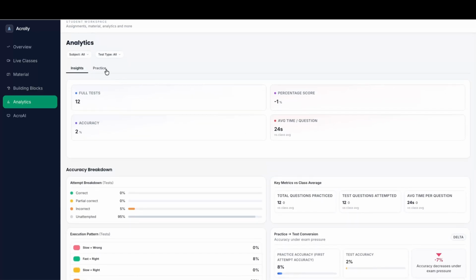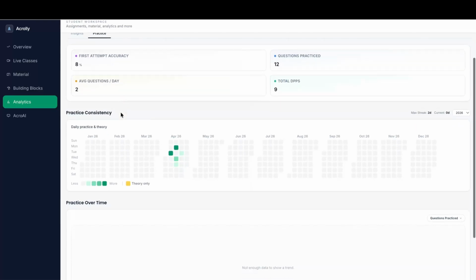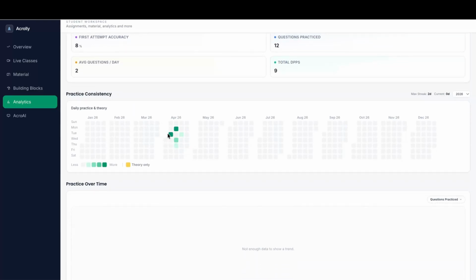Finally, we have the practice tab to focus on. This tab is built to cater to the effort and consistency of a student. Here, students and parents can track the first attempt accuracy while taking a homework assignment, the total number of questions the student has practiced, the total number of homeworks the student has completed, and the average practice per day. They can also have a look at how consistent the student is while practicing.